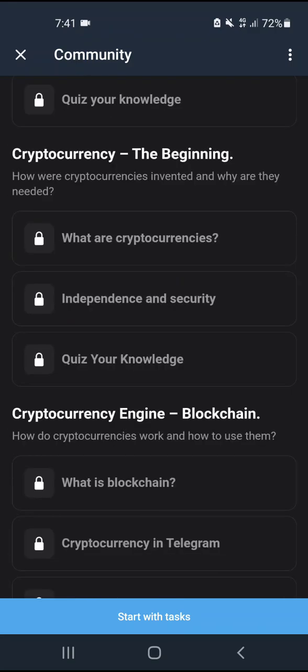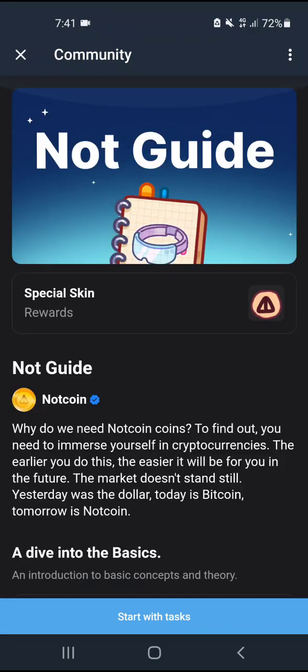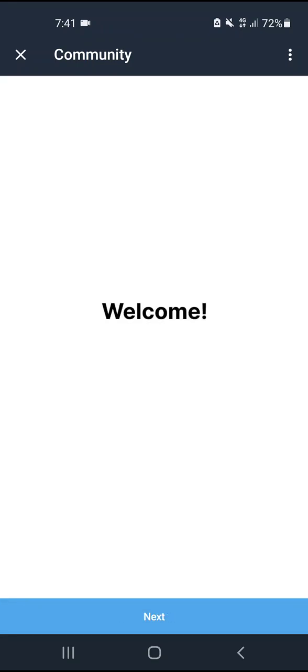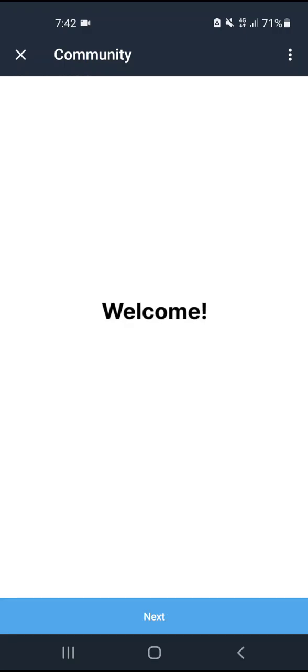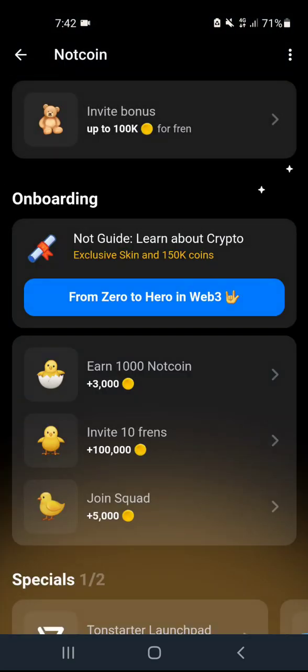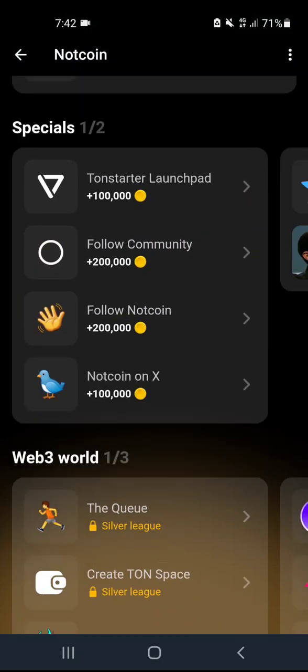Start with task. So here we skip the quiz. You don't need to do that. I'm just trying to see what is behind this quiz. But ultimately the important task is minting, like tapping on the screen and earning points. So these are nothing, you don't need to do anything here. So click the back button, and again the back button.